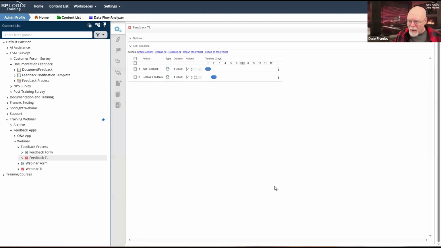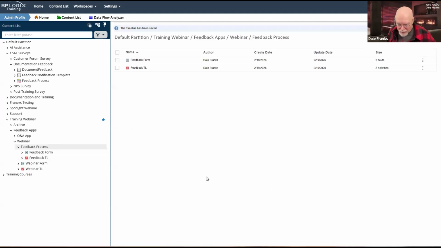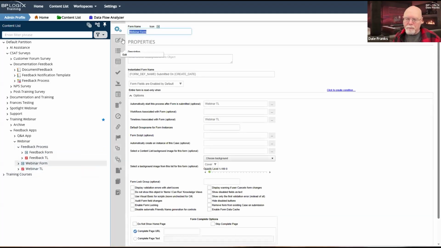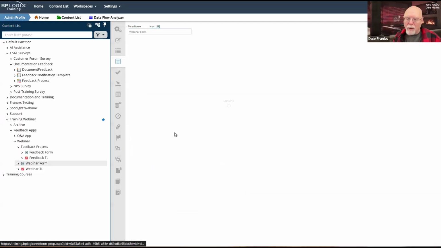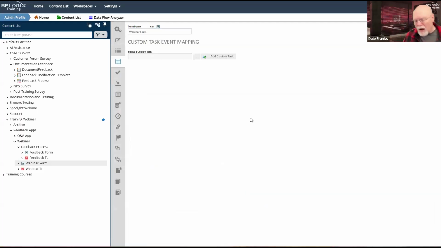So I have a feedback process. I've got the two big pieces. I've got my parent process where I'm going to be asking for feedback, and I have a feedback process that I can call. So now let's go back to our main form, and let's go back to custom task event mapping. I already have my feedback button on the form. We already created that. So now we need to talk about the run process custom task and how we're going to invoke that.